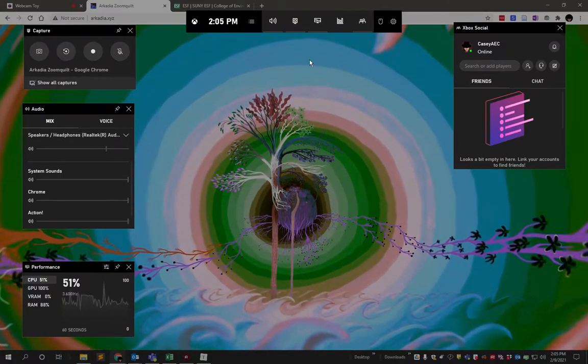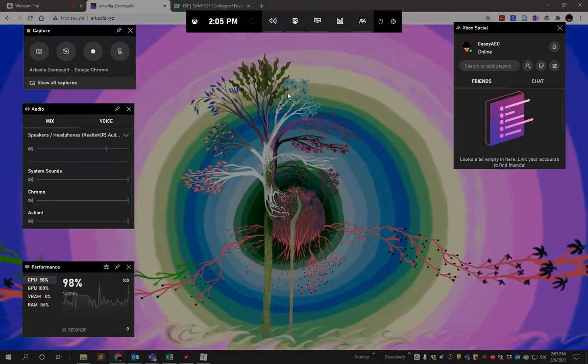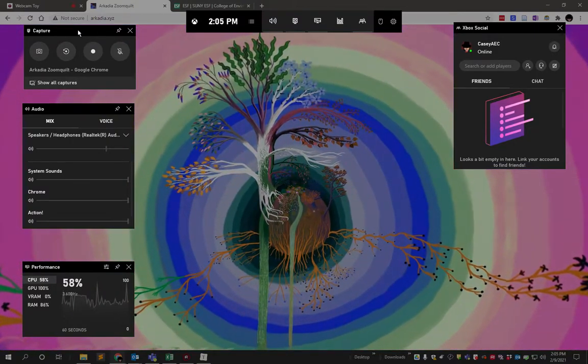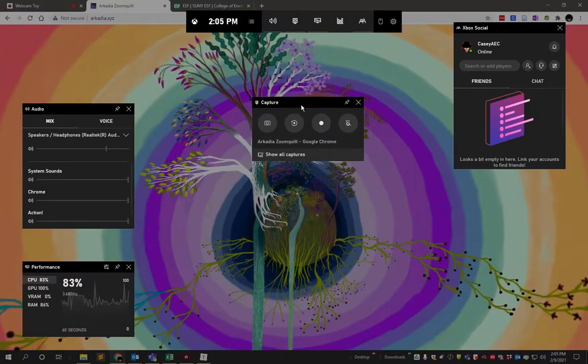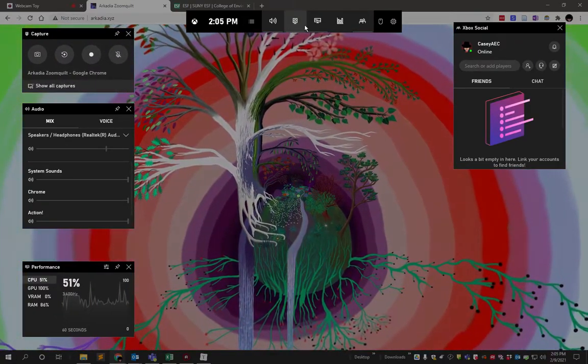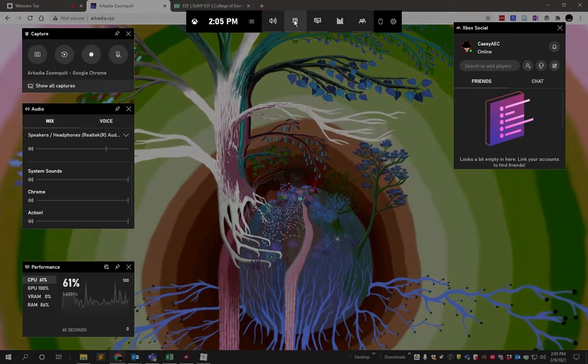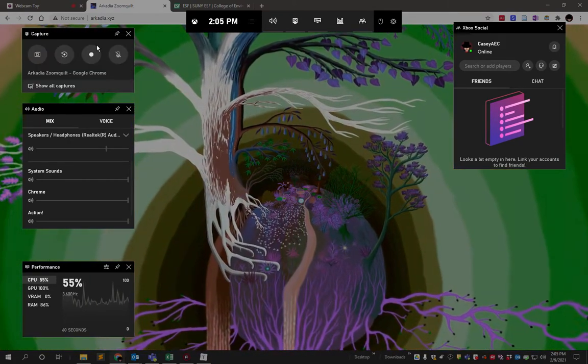So the game bar overlay has a lot of different features you can see here. The one that we're interested in is usually in the upper left. It's called Capture. This is the one we're looking for. And it can be hidden or shown by this button here, Capture. So if it's not visible, you may need to click this button.